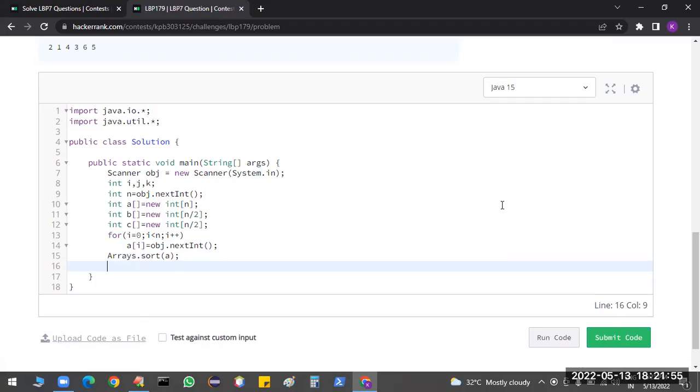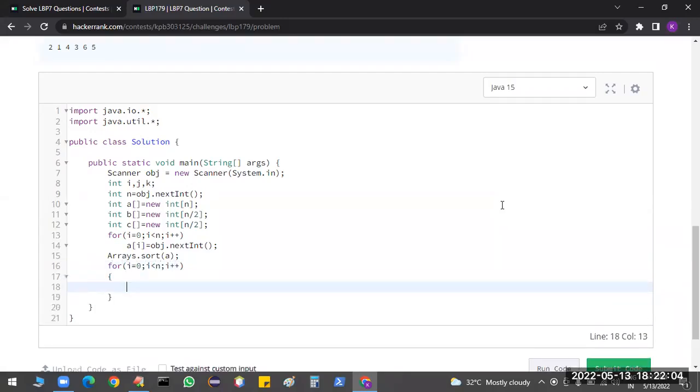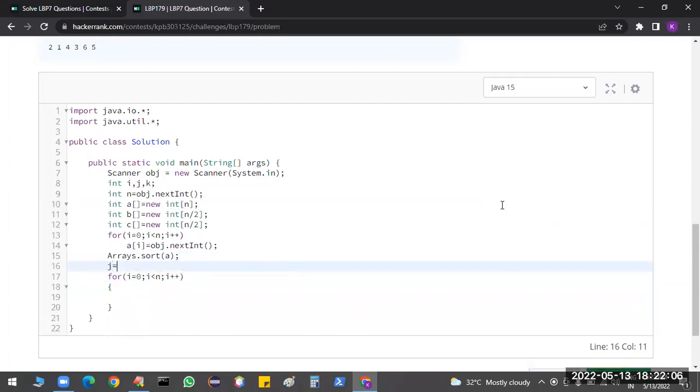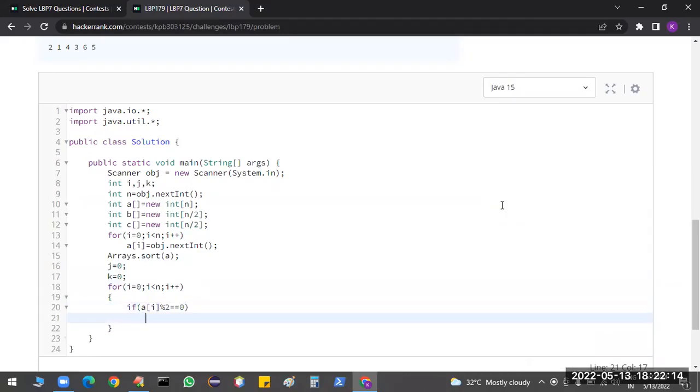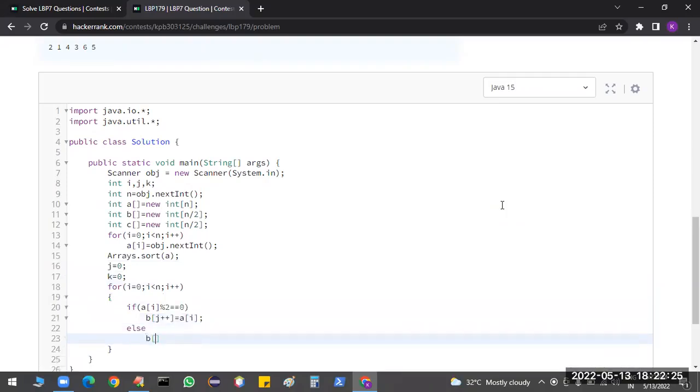Now, what we have to do? You need to copy the content, right? Yes, that's why for i is equal to 0, i less than n, i plus plus. Meanwhile, let us declare j is equal to 0 and k is equal to 0. Sir, I'm checking every number. Is it an even number or not? If it is an even number, I'm going to copy that into b of j plus plus is equal to a of i. Suppose if it is not an even element, then c of k plus plus is equal to a of i, I'm copying into this one.